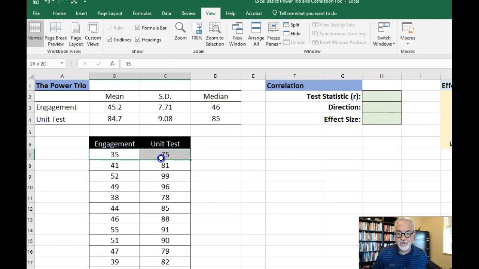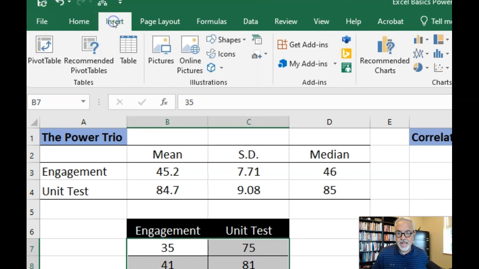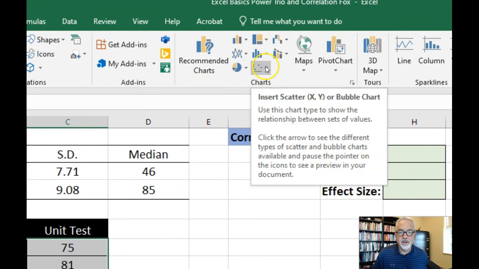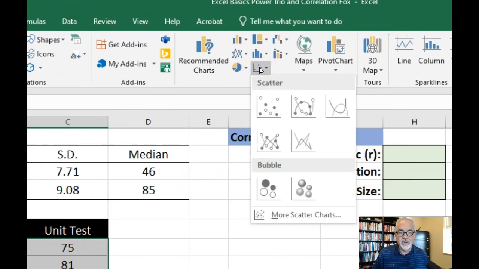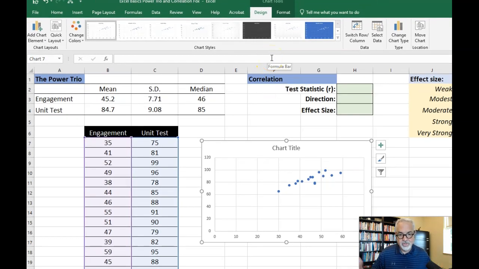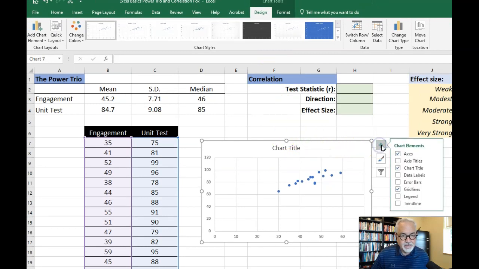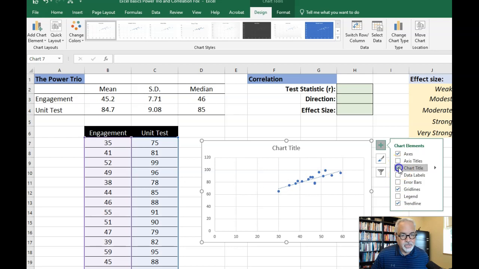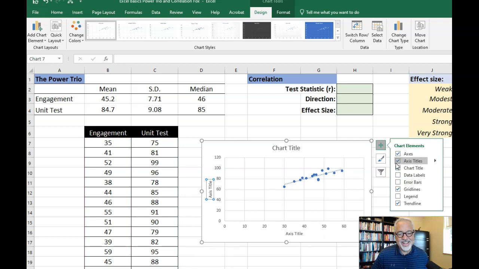Very first thing I need to do is highlight all of the data. I go up to the Insert tab, and then I look for a little icon right there, and it looks just like a scatter plot. If I click on it and then highlight the very first one and click, and there it is. That's the scatter plot. Now, a couple things I want to do. I want to add, so I'm going to click the little plus here. I want to add a trend line for a particular reason, and I also want to add chart titles. Oops, I'm sorry, axis titles. I already had a chart title.